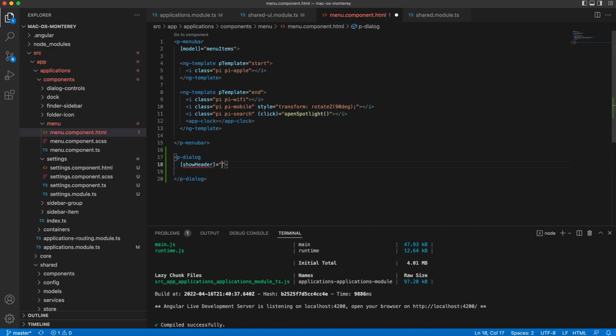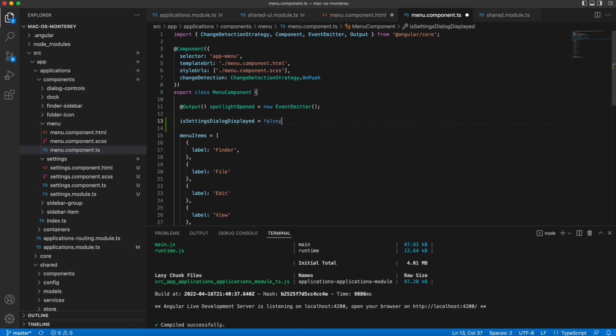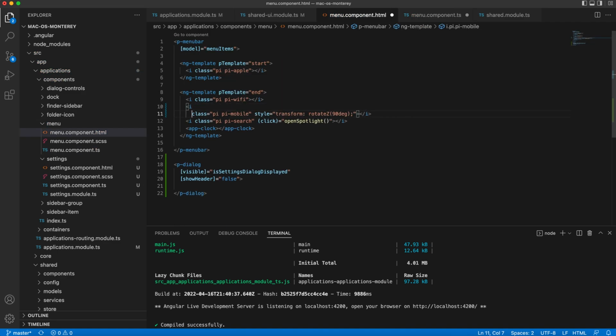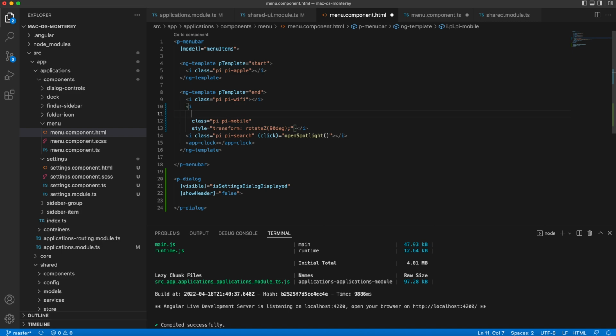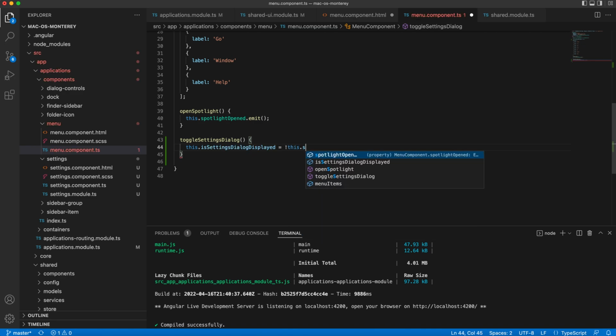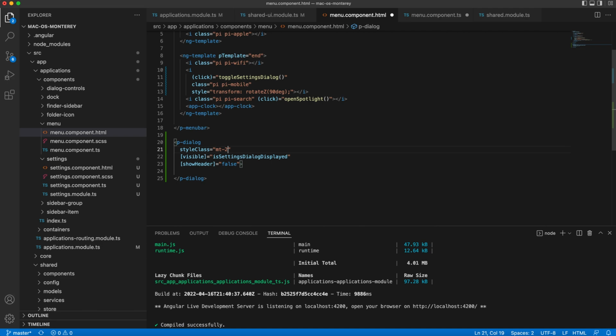Now it looks fine. And then we set the show header to false, and the field visible will be wired up to the is settings dialog displayed boolean, which is initially set to false. Next, we attach the click event handler to the mobile icon and connect it to the toggle settings dialog method, where we just invert the current value. We also add a top margin to the dialog and set the position to the top right.